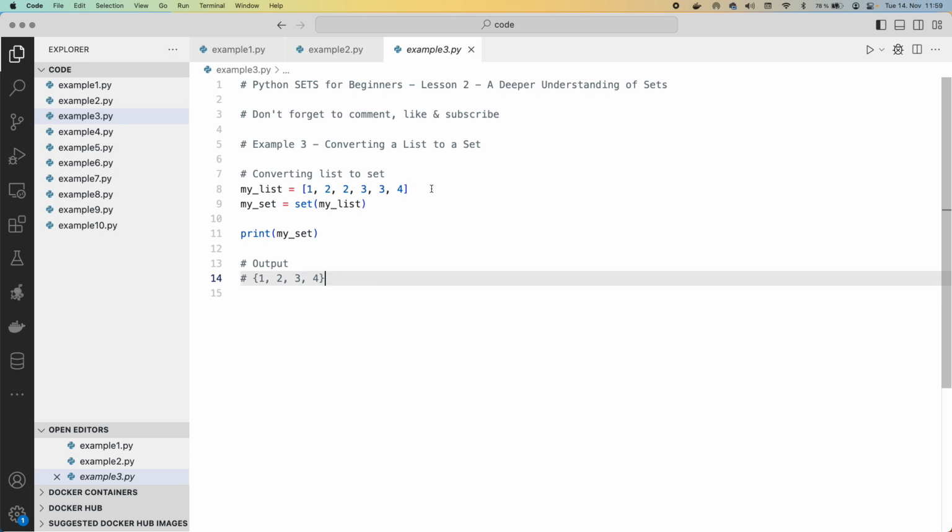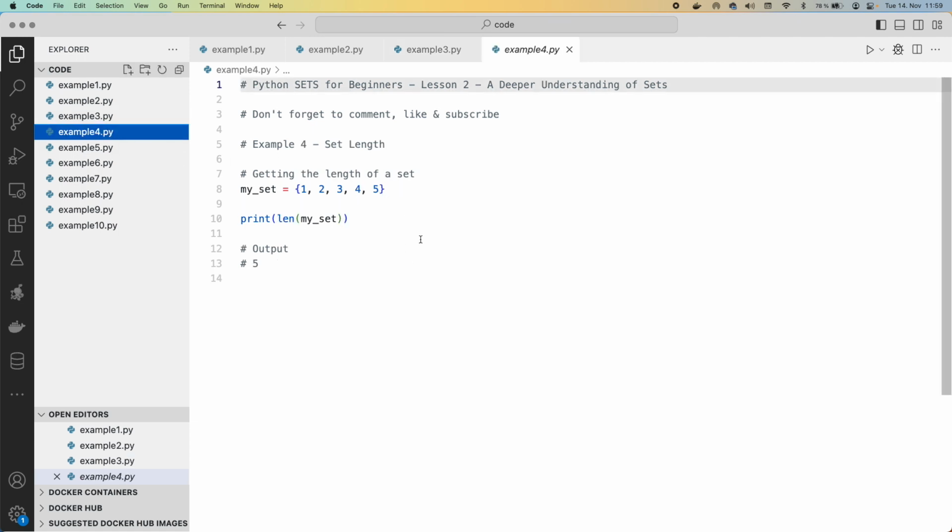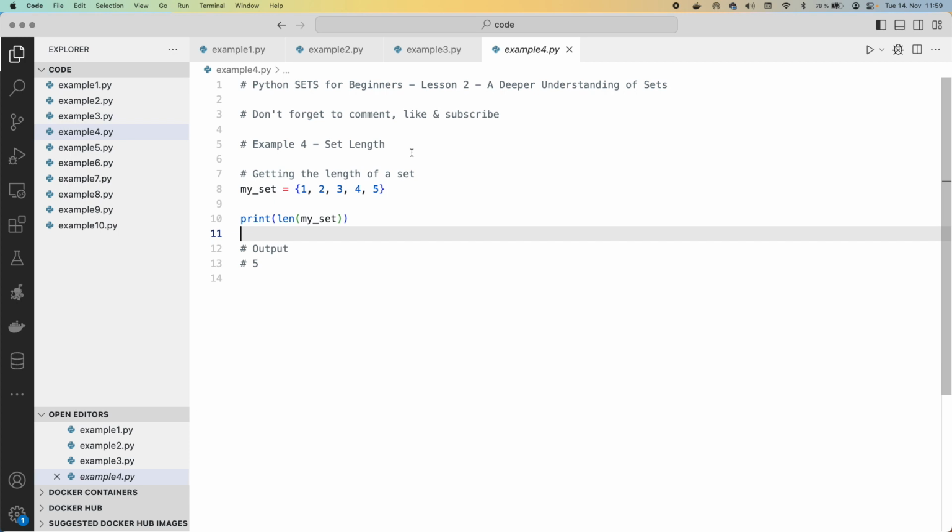Just because we gave it in this order here, it could be in any random order. Sets are random. They are not ordered. That's why it's called an unordered list or unordered set. So let's go to 4 now, and the set length.